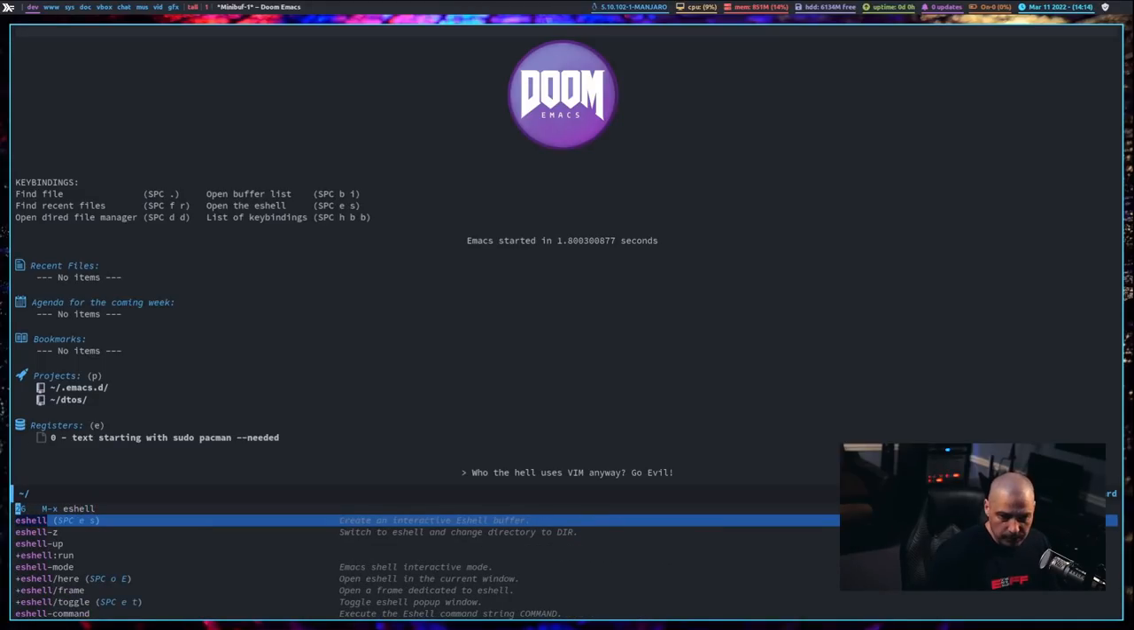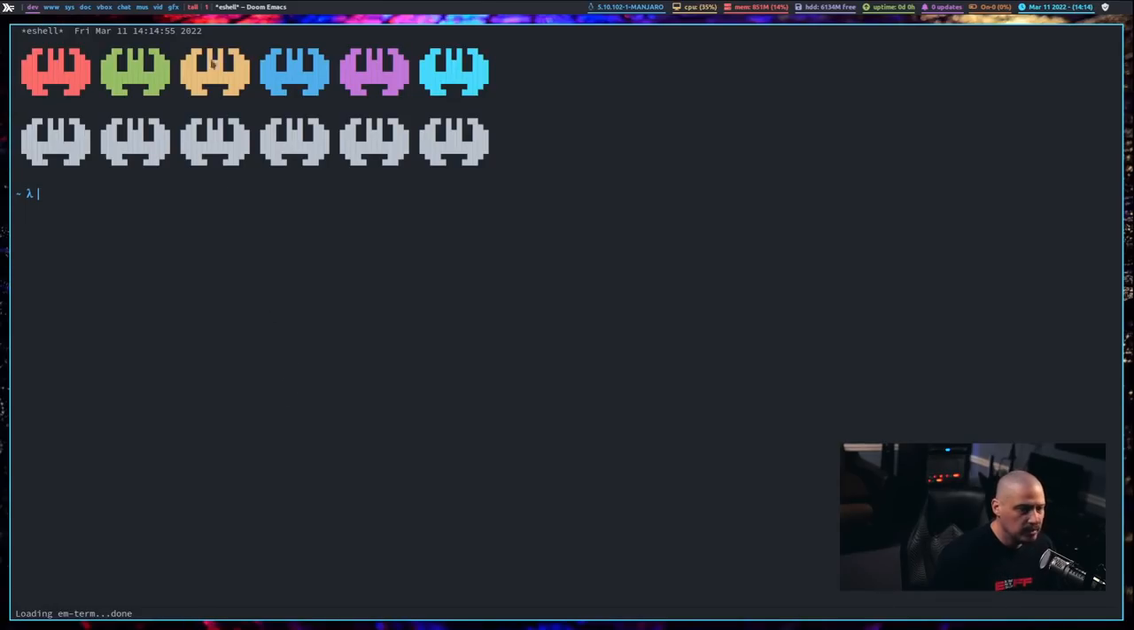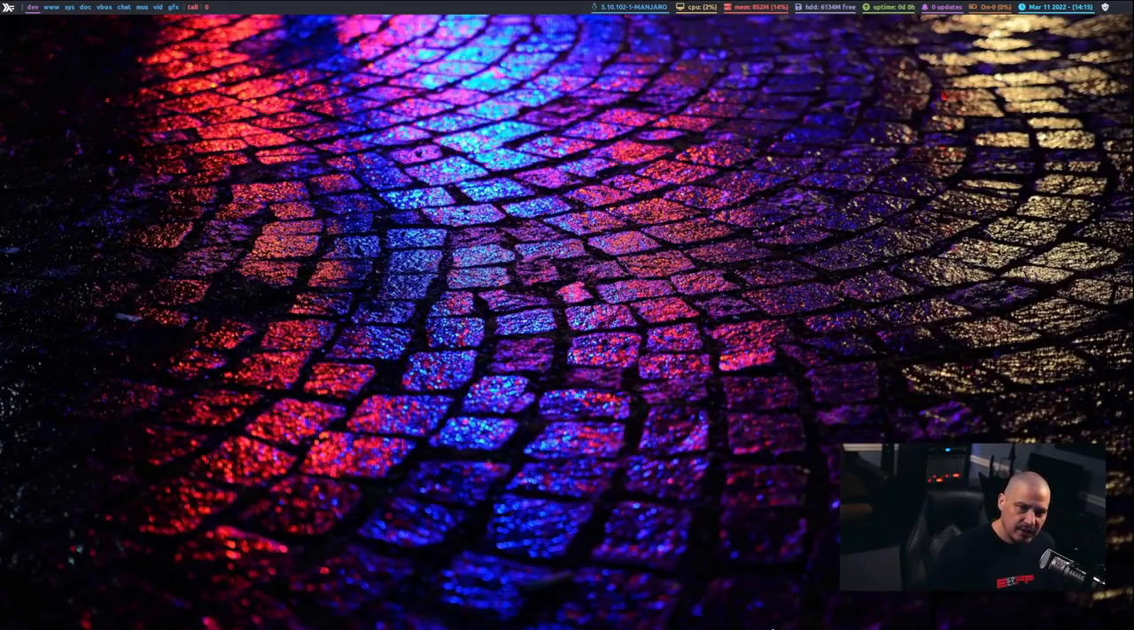I launch the eshell in Doom Emacs. The random color scripts also work in eshell. So it should work in all the terminals and all the shells in Emacs, and it should also work in bash, zsh, and fish. So let's see if we can change the color scheme.